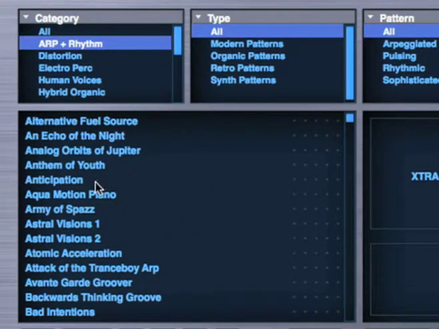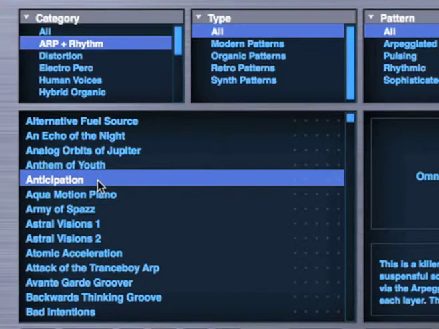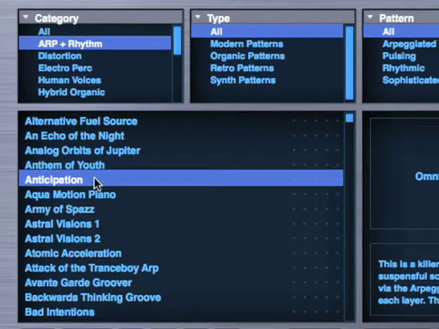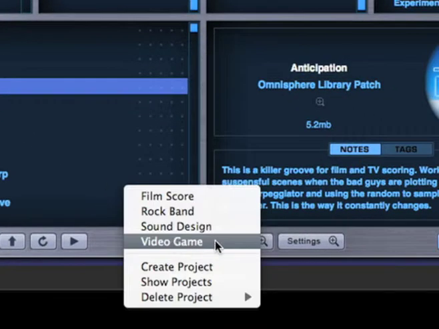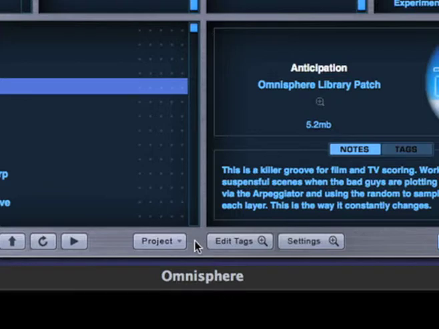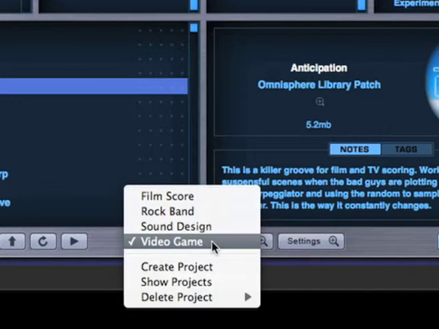And when I load this patch, which I want to use in my video game project, I can simply tag it like this. That's it. If you take a look at the menu, you'll notice there's a check mark next to video game. That means this patch is now assigned to the video game project.